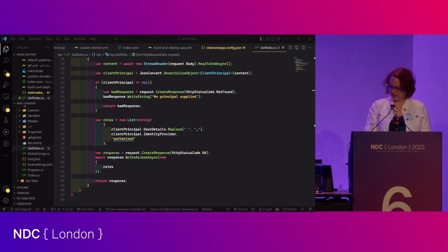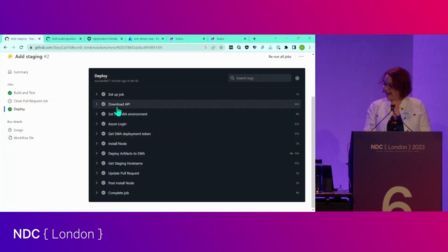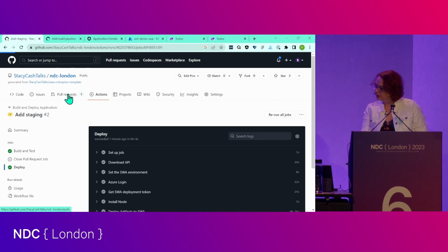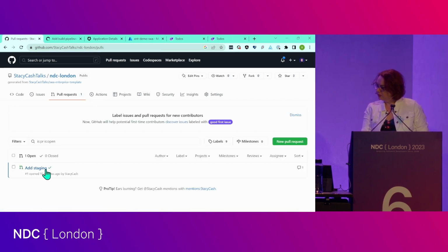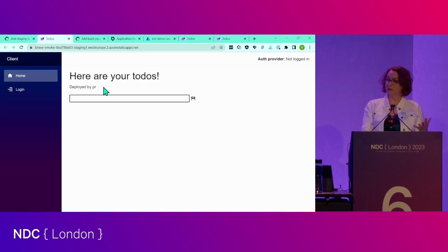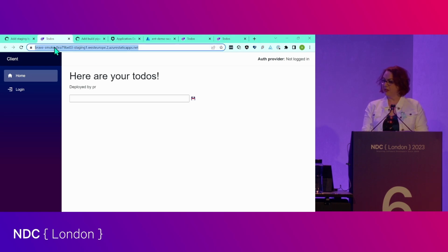Did my deploy finish? Do we have? Yay, look at that. That finished. So if we go to our pull request, we should now hopefully have a staging environment which is deployed by PR out of the box, and you can see that my environment is staging1.westeurope.azurestaticwebapps.net. That West Europe is also important.